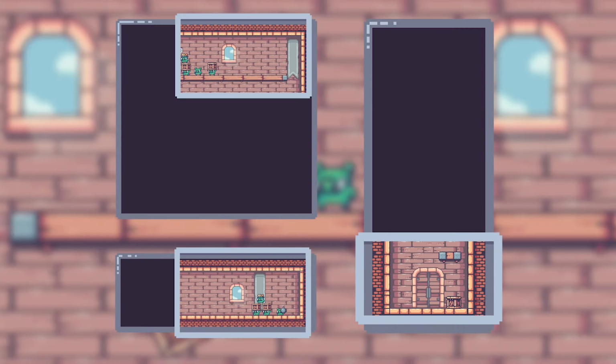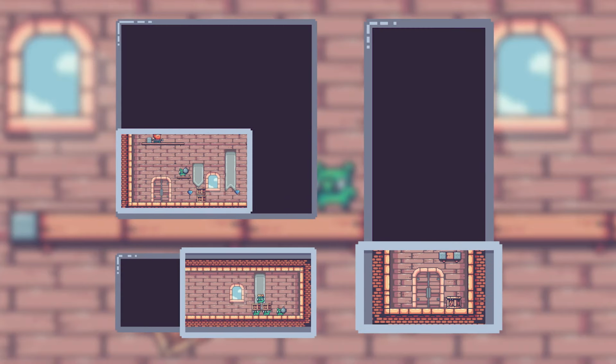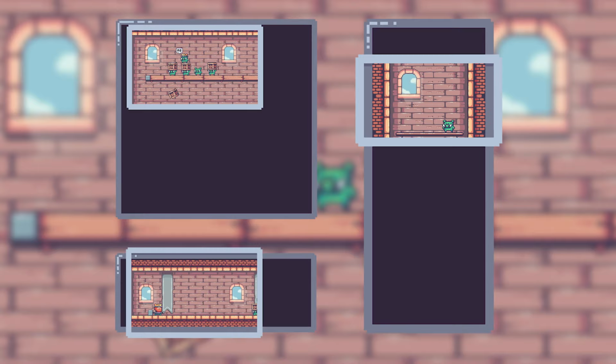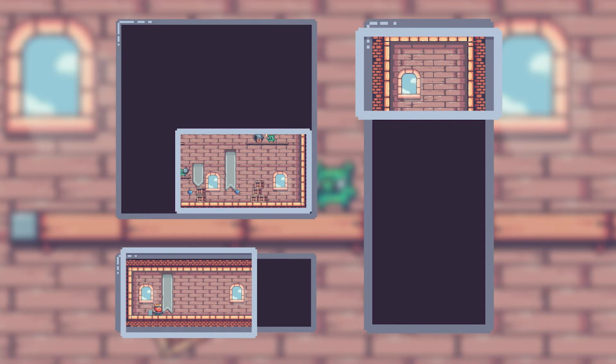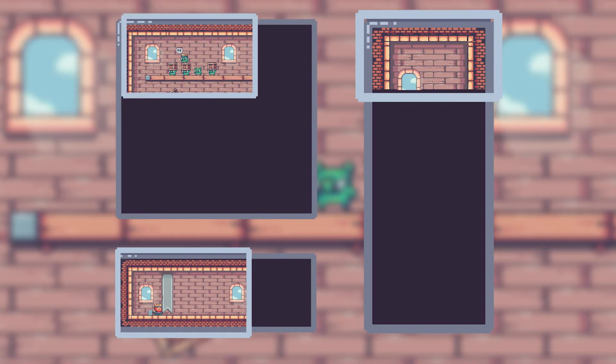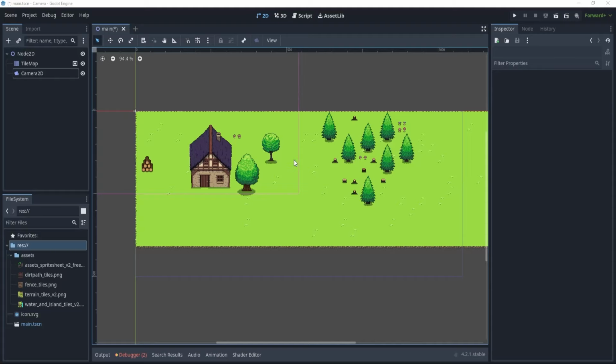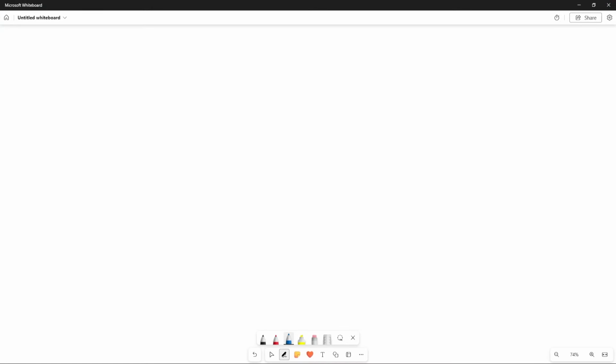Hello everyone. In this video I'm going to show you how to create a camera that scales automatically to a tileset and which also is able to scroll along it. In order to do so, we first need to see how this camera behavior would actually work. For that, we can make some drawings.